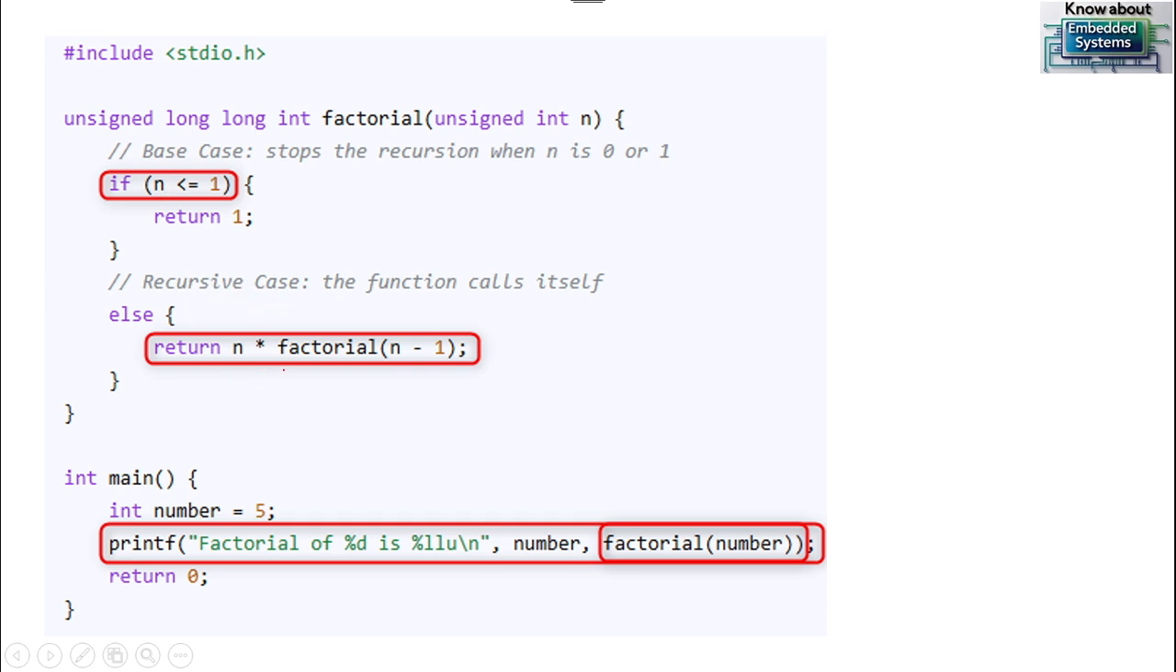In the recursive case, I'm going to call the function once again. You can see here, return n times factorial of n minus 1. So within the same function, I'm calling the same function once again. This type of function is called a recursive function. I hope this is clear to all. In most interviews, they will ask you to write one simple program to find the factorial of a number using recursion. So this program is also very important.